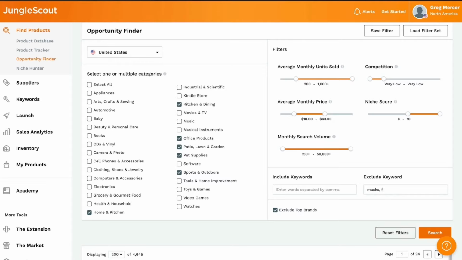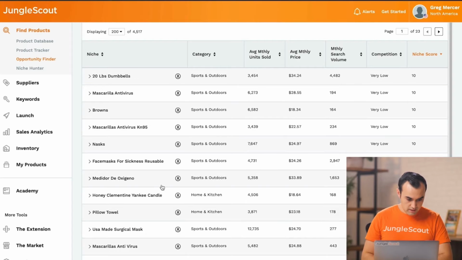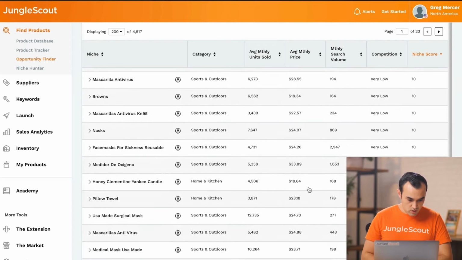I'm going to exclude masks and face mask. Also N95 and filter. And hit search. I'm sure there'll still be a few of those listings that come through, but that's got rid of a bunch of them. Now I'm just gonna come through again, looking through the various keywords.